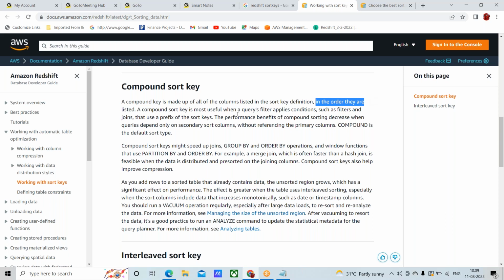A compound sort key is most useful when a query applies filter conditions. Basically, the sort key should be created on filtering columns only. If you create a sort key on a column which is not used in filters, then it's of no use. A compound sort key is most useful when a query applies conditions such as filters and joins that use the prefix of the sort keys.